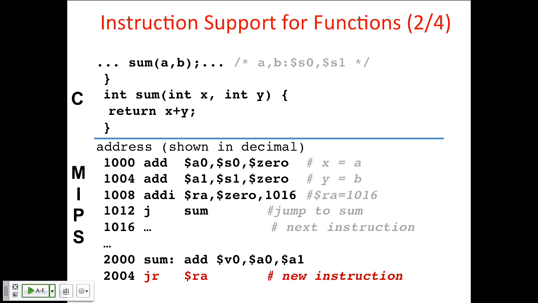I'm just copying the value that's in S0 into A0. S0 is one of the variables in the program, and I'm copying it into the argument register. So I'm initializing the argument register, which is going to be x in this case, with the value of the variable a. That's where call by value is happening. I'm taking the value of that variable and transferring it into the argument register to initialize it. I then do the same thing for the second argument, so y equals b, just another add with a different set of registers. I'm initializing A1 to have a copy of the value in register S1, which holds the variable b in the program.